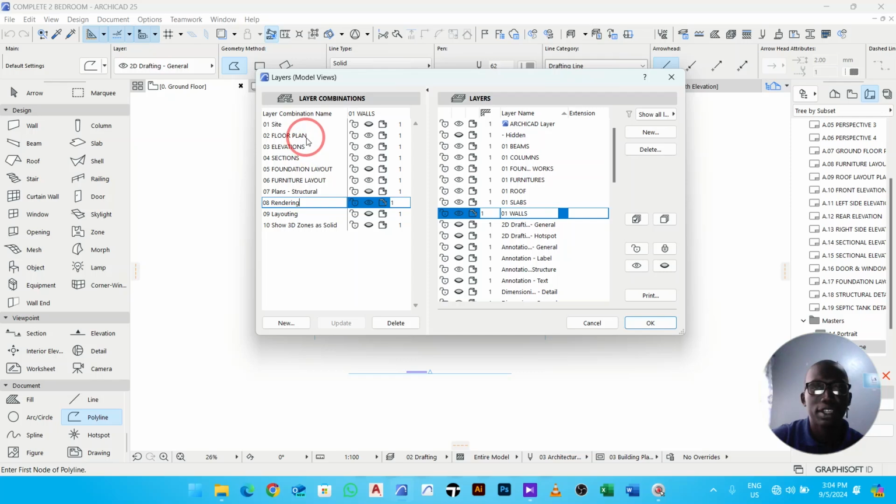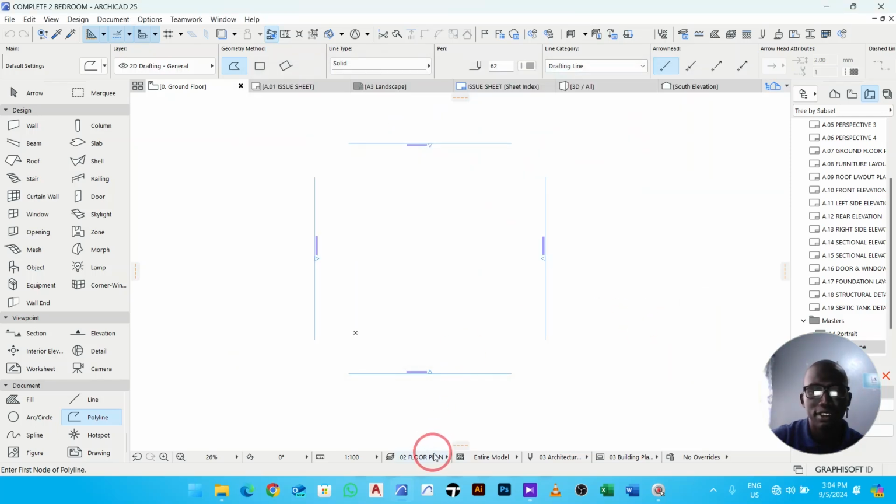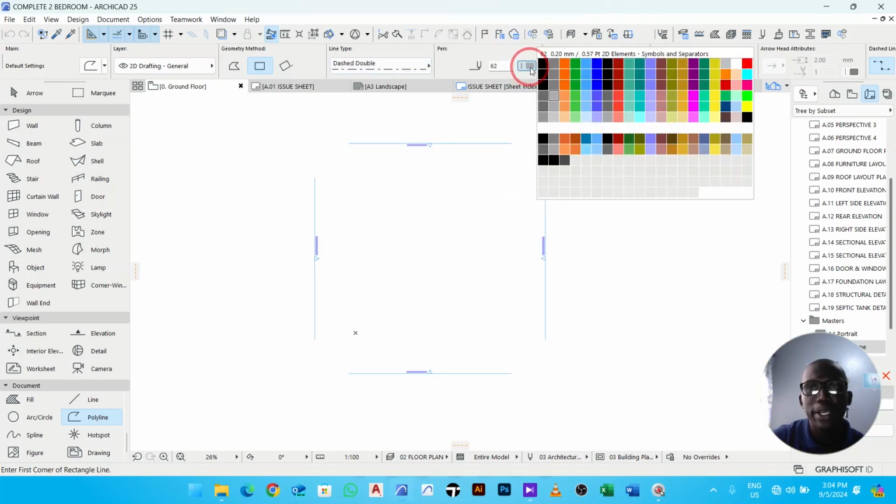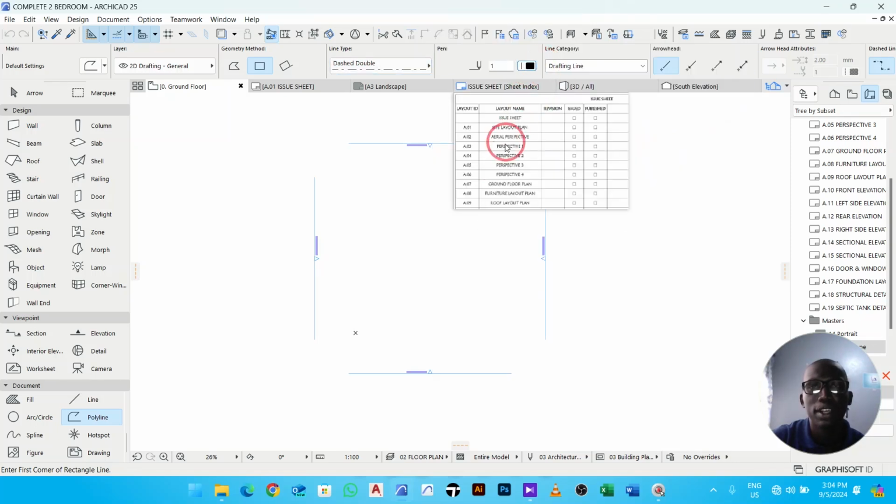Then you select the floor plans, and then okay, now we are in the floor plan layer combination. So you select the polylines, and then the geometry method, you choose rectangular method. Line type, it is a dash double. The paint, it is color 1 like this.